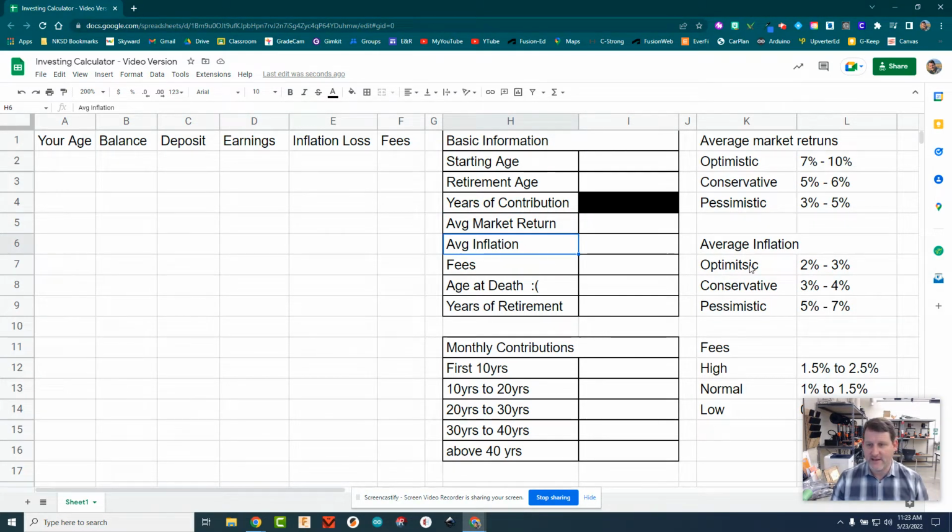Average inflation is over here again. If you're being optimistic, that means there's going to be low inflation. Remember, inflation is bad for your investments. It tends to erode their value away. So 2 to 3%. That's kind of the target range that the federal government wants it in, is down in this 2% range. A conservative inflation is like 3 to 4.